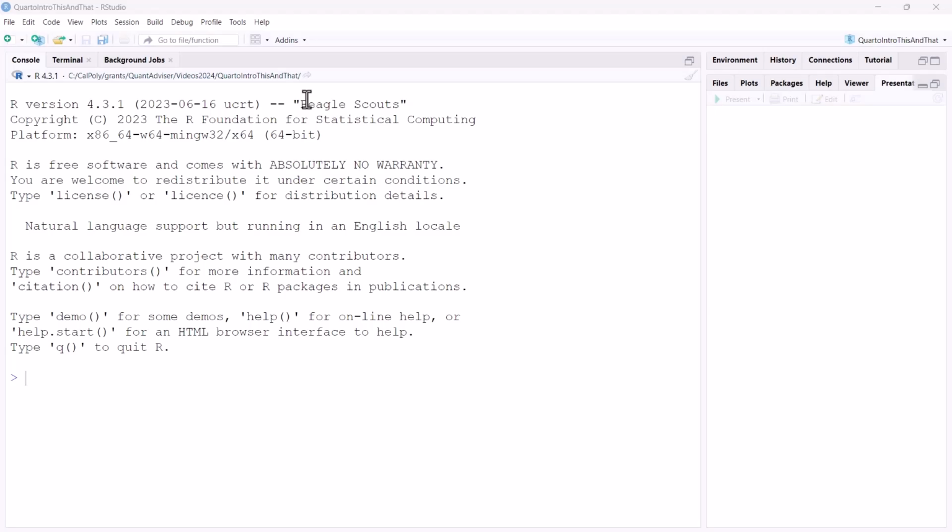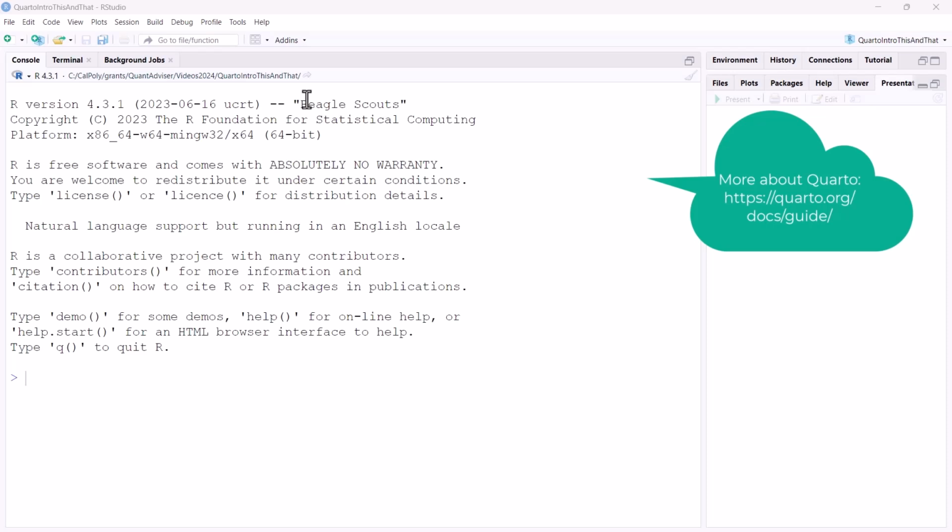This video will show you how you can use Quarto to create a research report. It only covers very basic commands. There is a very comprehensive guide available on the internet and the link you're seeing above. So how do we start?